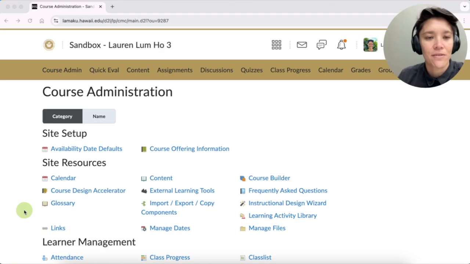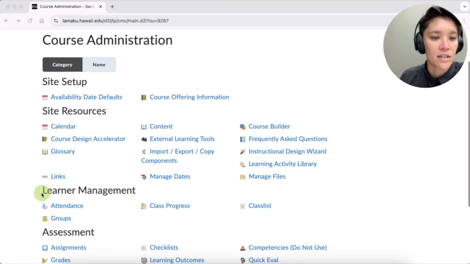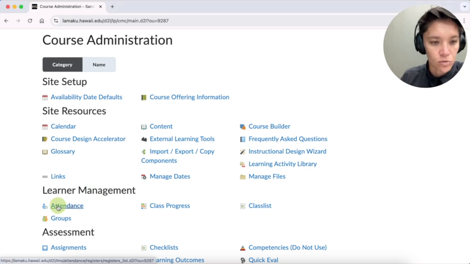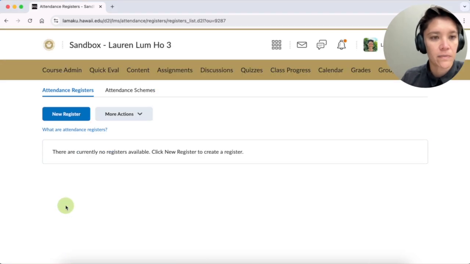This video is going to cover the attendance tool, which is there for you to manage and track participation or attendance. The tool itself is available in course admin, and then under learner management, it's this first tool, attendance. So the first thing we'll do is create a new register.